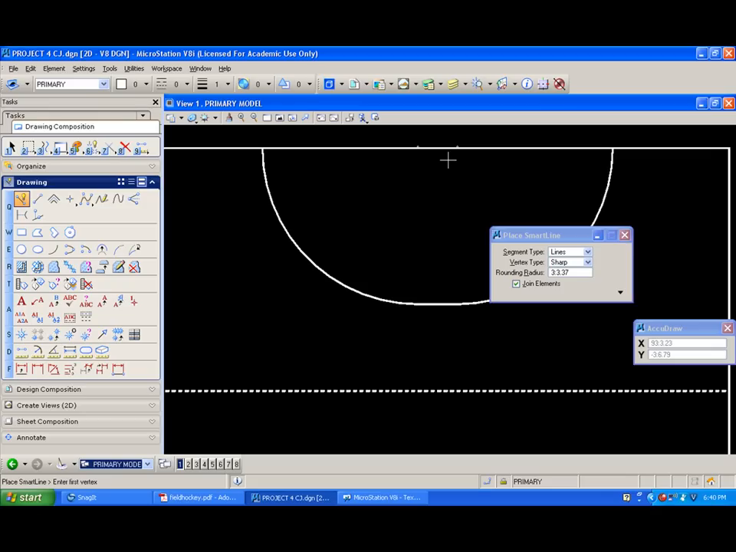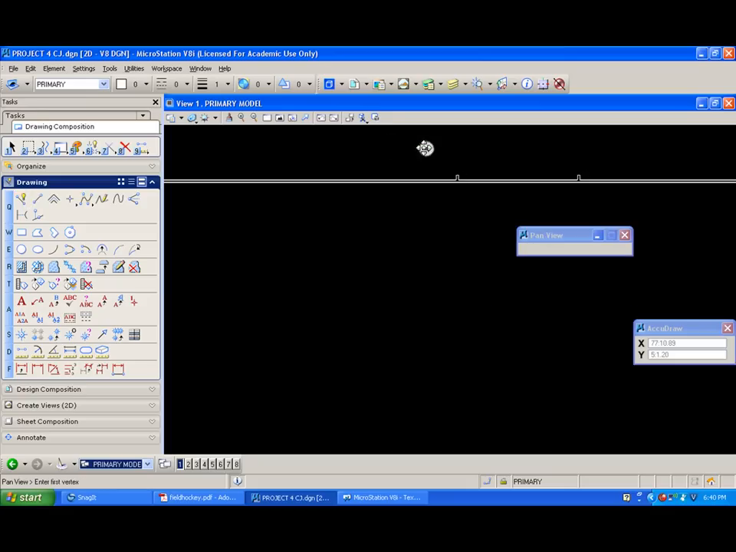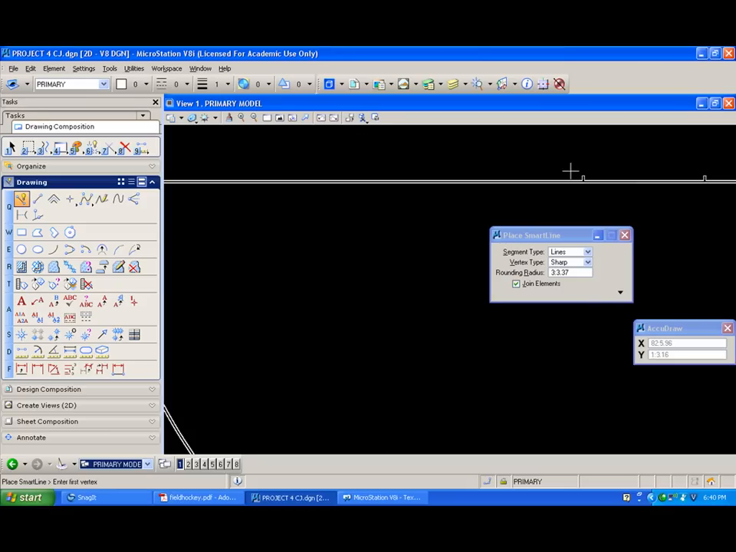Now we're going to come in and put in the yard markers here. First one from the left side is 5 yards over, so that'd be 15 feet.